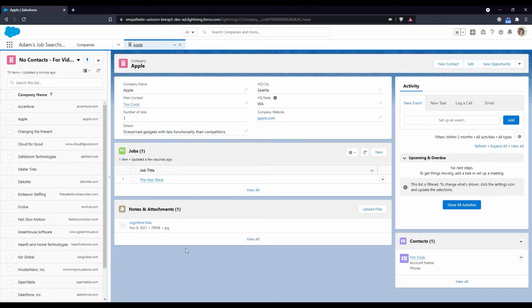Now, I have pulled out the related lists into individual lists for this, just so I can see everything at one glance and I don't need to switch between tabs like in the default mode for any kind of object. Now you can see the jobs that are related to this and any notes and attachments that might be related to this company. And on the right side, we have our contacts, which as of right now is just Tim Cook. Now, finally, we have the activity panel where I can log a call, create new events and tasks, or even just send an email straight from here.